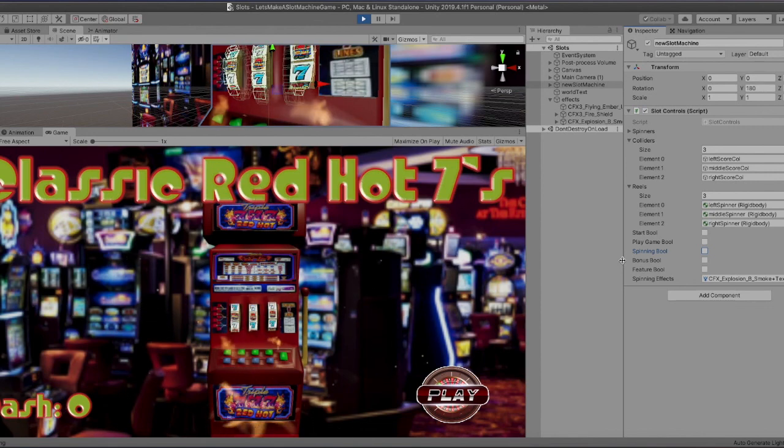But that's pretty much where we're going to cut it for today. We're going to go further into the actual score logic in the next tutorial.